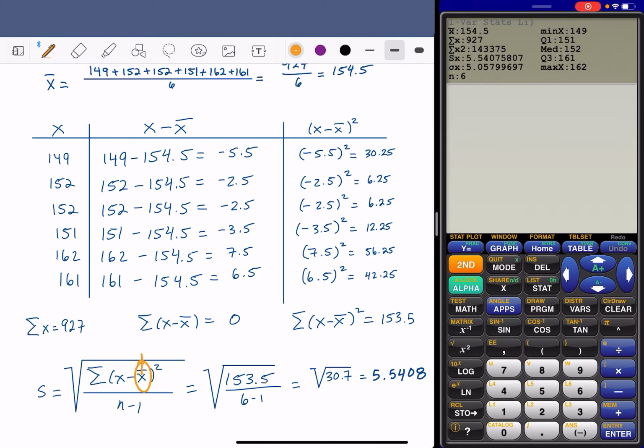So one of the things about the standard deviation formula is that you need to subtract the mean from each data point. So you take the data point and then you subtract the mean from it. And that's the step that you have here on the second column. And a lot of the times, they want you to show your work. So 149 take away 154.5 is negative 5.5.